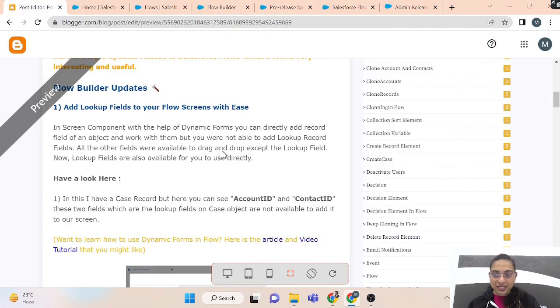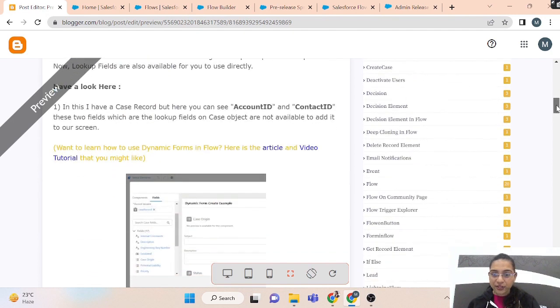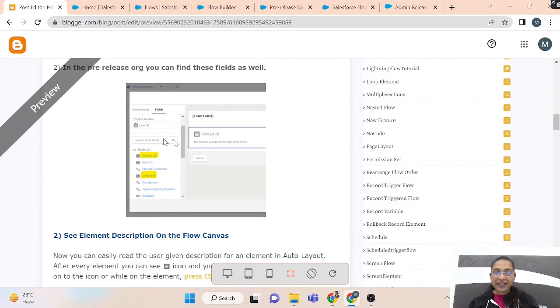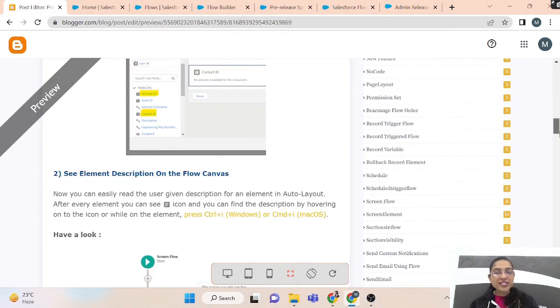As you can see here as well, I have added 2 screenshots. One was the previous one where you can't find account ID and contact ID, and the second one is the pre-release org where you can see the account ID and contact ID. So that was the first update that was useful, right? Now let's go to the second update.